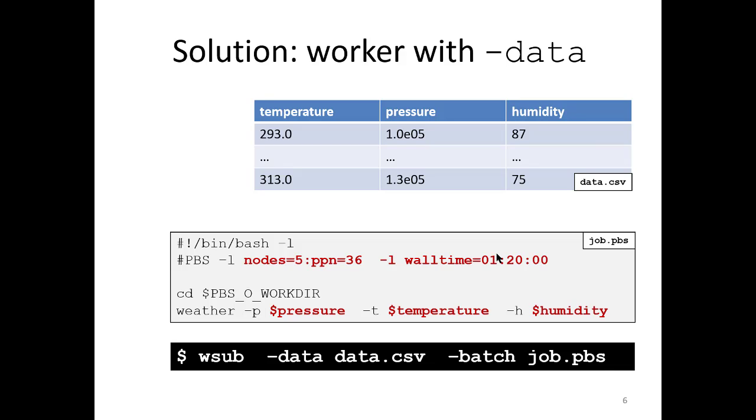And then rather than using qsub in order to submit our job, we use wsub with two arguments. One is the data file, so our data.csv, and the other is the PBS file, and that would just be -batch and then job.pbs.